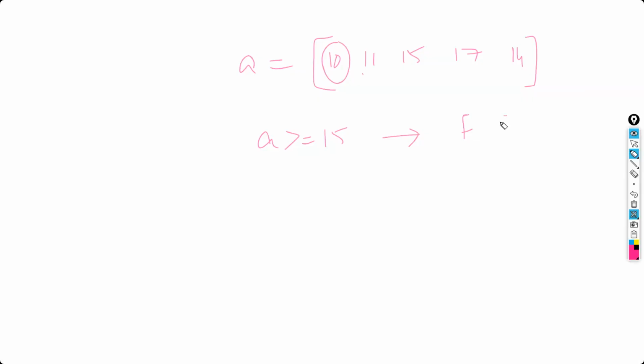One more time, clearly see this array of 10, 11, 15, 17, 14. It is an array, not a list. A greater than or equal to 15. What is the output of this? It will not give 15, 17 or anything. It will give either true or false because the operator is a comparison operator. What is the first value? False. Second value? False. Third value? True. Fourth value? True. Next value? False. It will give the output like this.